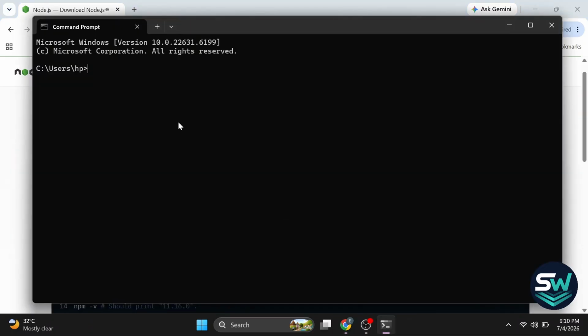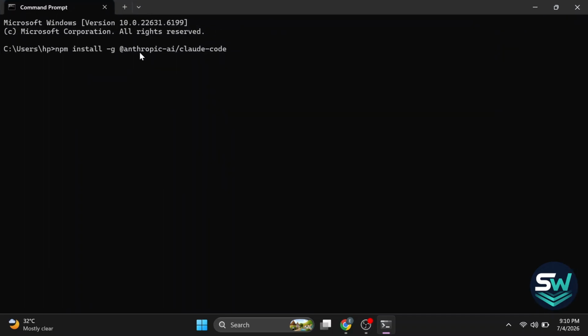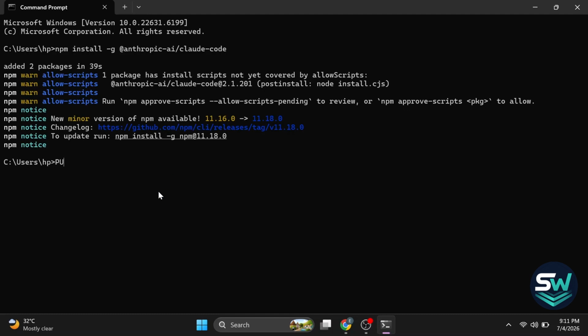Once done, you're going to simply open your command prompt and type this command, that is npm install -g @anthropic-ai/claude-code. Press enter and just wait for it to get installed. Once it's done, you're going to simply type Claude and press enter.